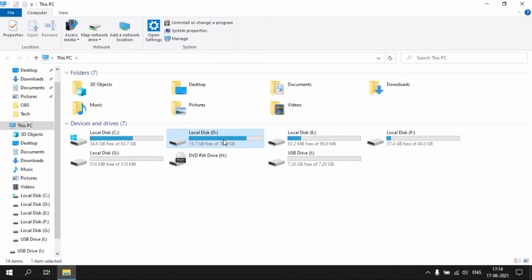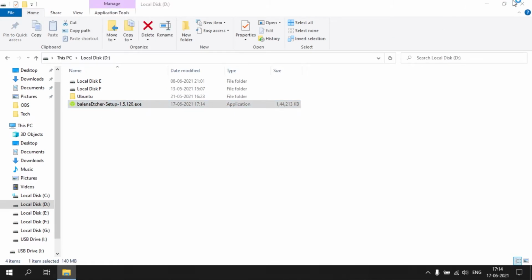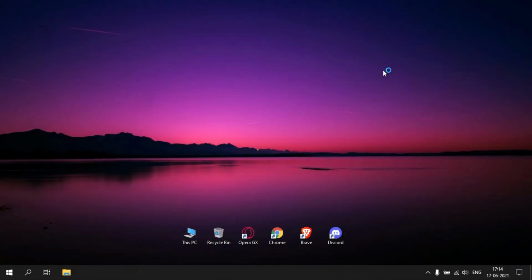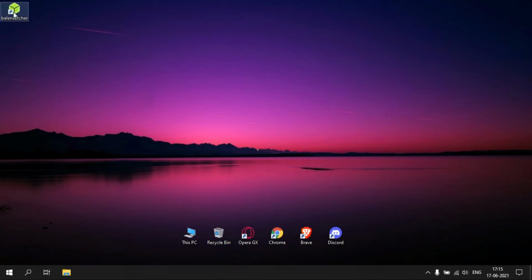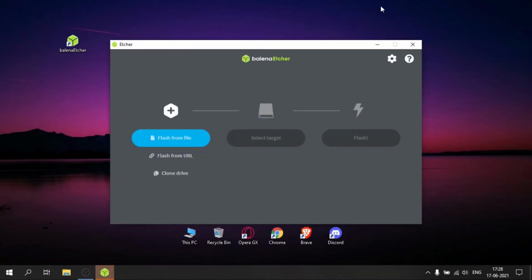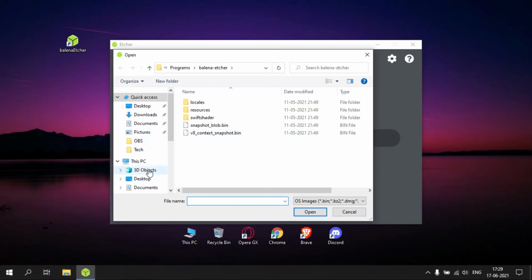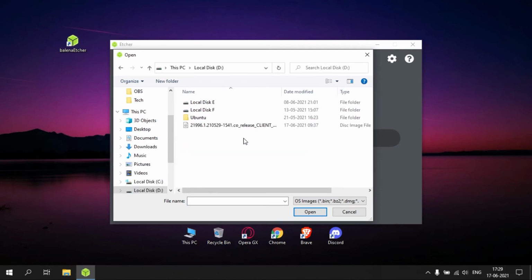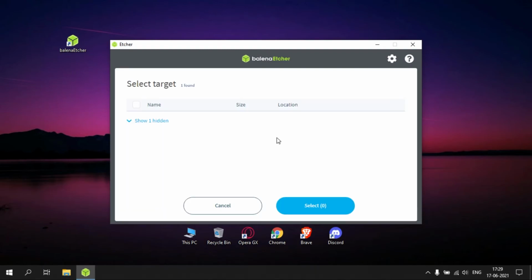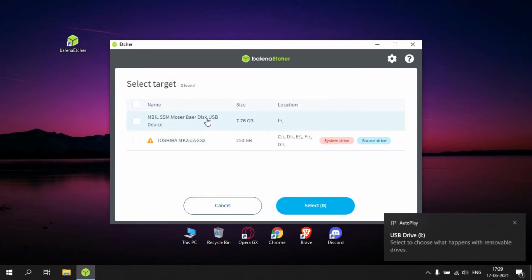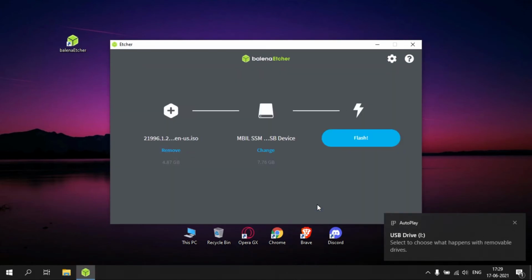After downloading, open the software. Click I agree. Click Flash from File. Select the Windows 11 ISO file. Click Continue. Now select your USB drive. Click Select. Click Flash.